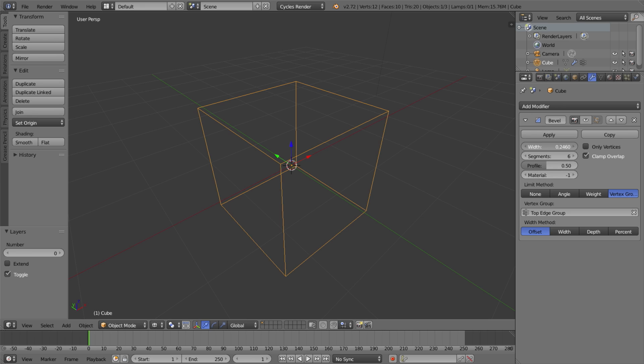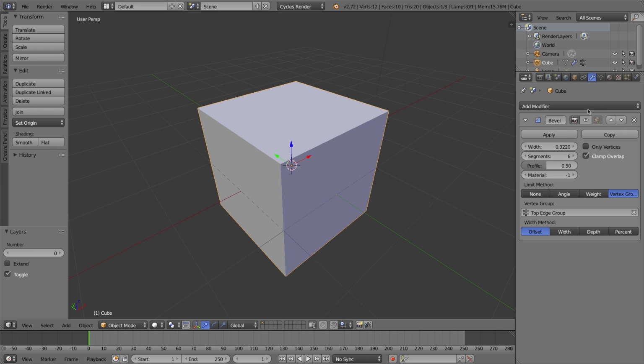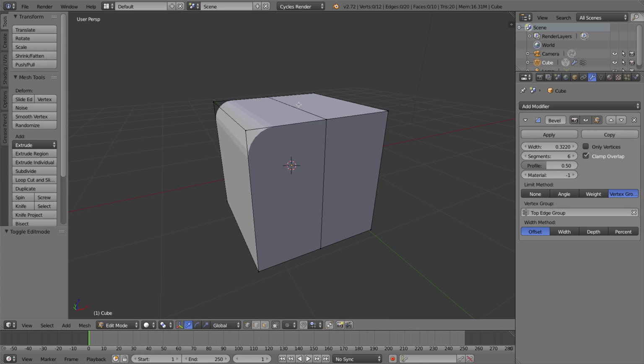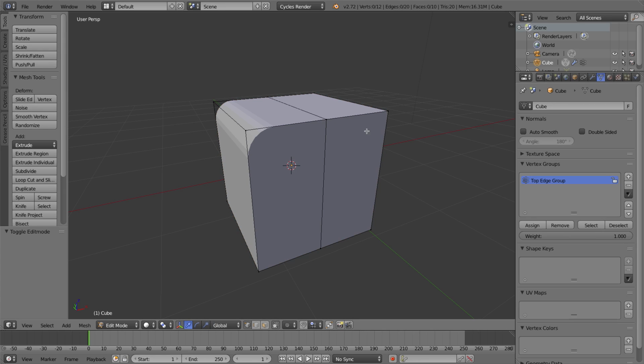And now I'll turn the amount of bevel up. I might have to go back into solid view. I've got to unhide the modifier's options. There it is. So that one edge is now beveled. Now, what I could do here is add more vertices to this group. If I press Tab to go into edit mode, and I go back to the object data tab, and I select the ones in that group, I can add more.